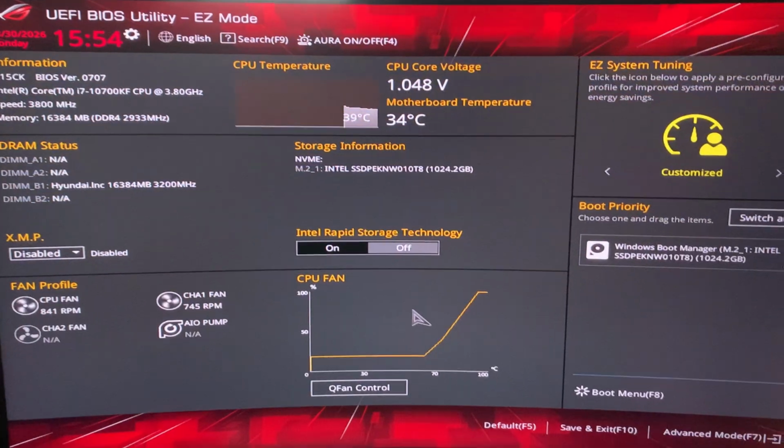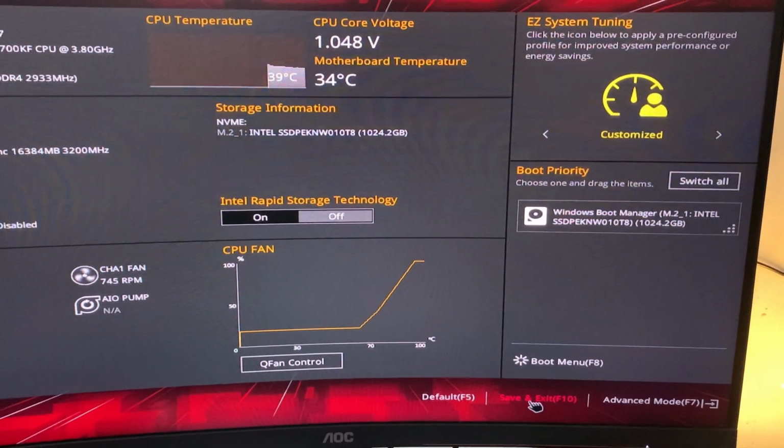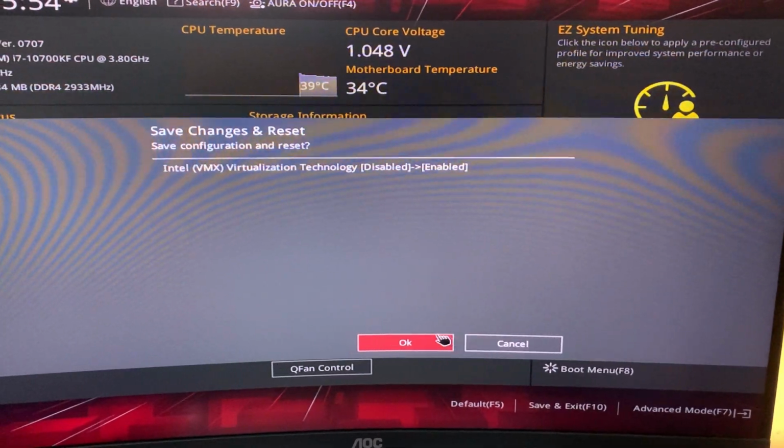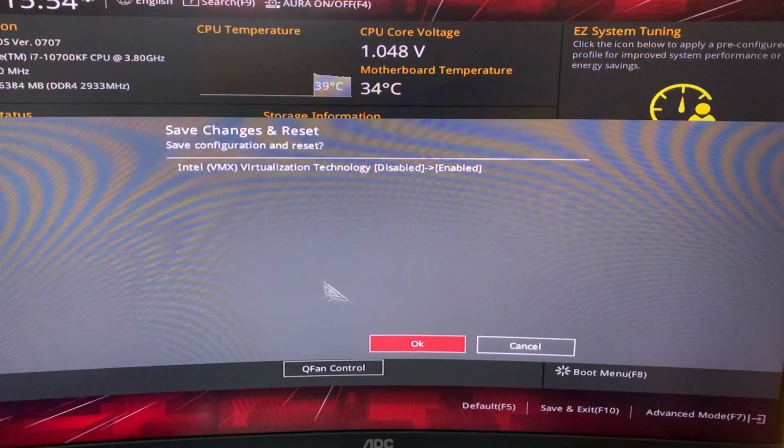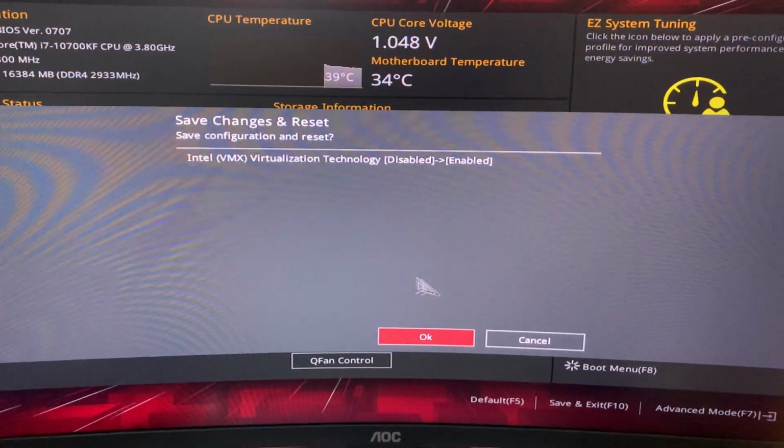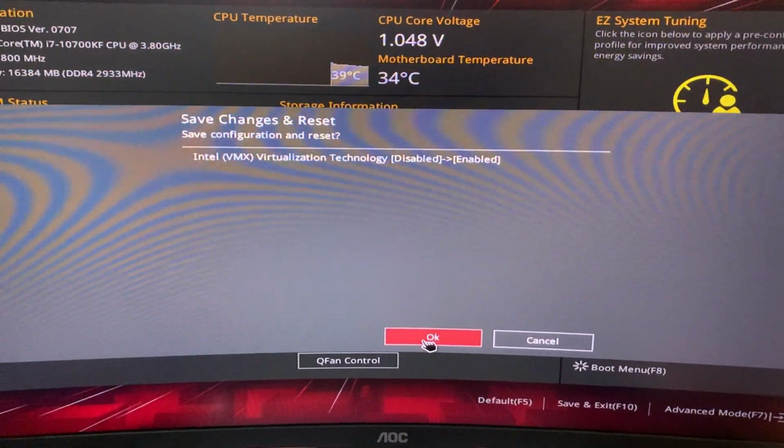Okay, so I'm back in the menu, and what you want to do is just save and exit right here. So click on that and then click on OK, and it will show you what things you have changed as well. So just click on OK and your PC will continue booting.